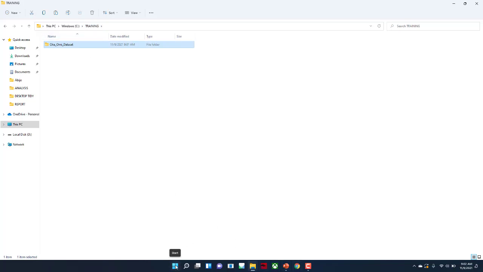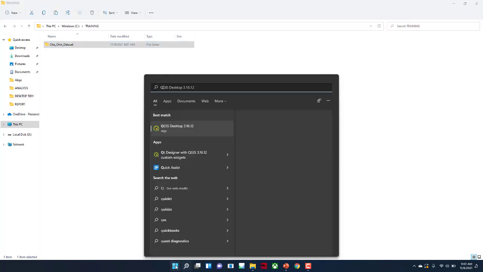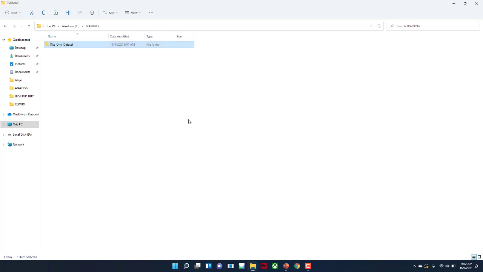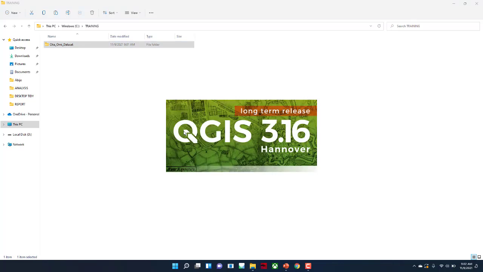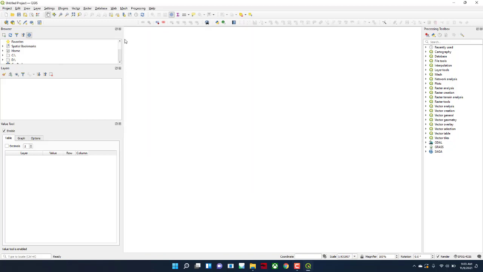Since we're using QGIS for this exercise, I will start my QGIS. So my QGIS has started. I'm going to just start the project by creating a new map. So now my map view is clear and empty.